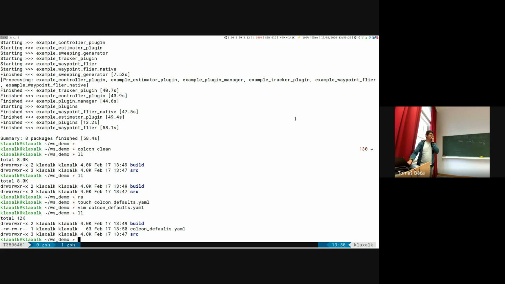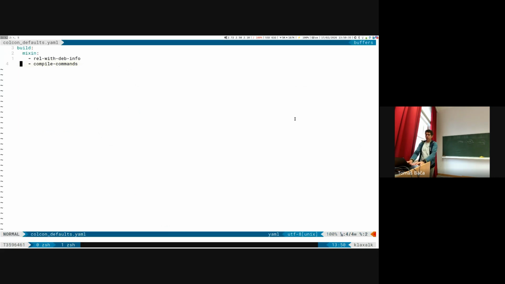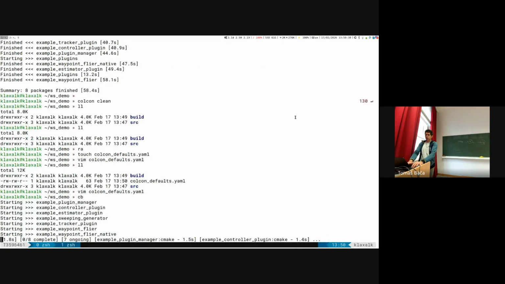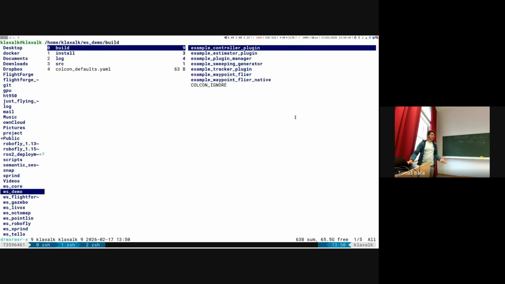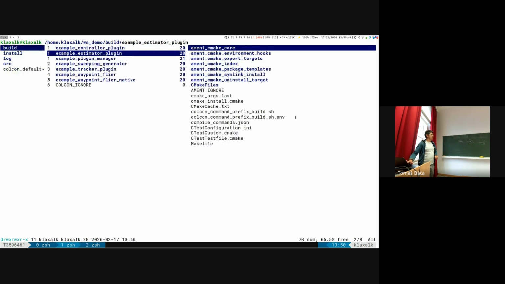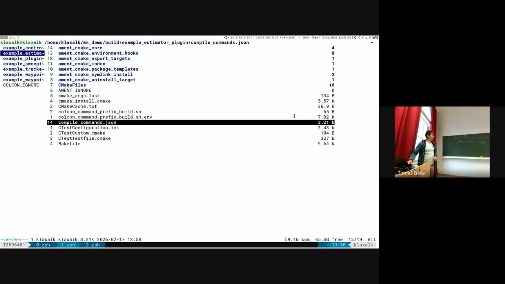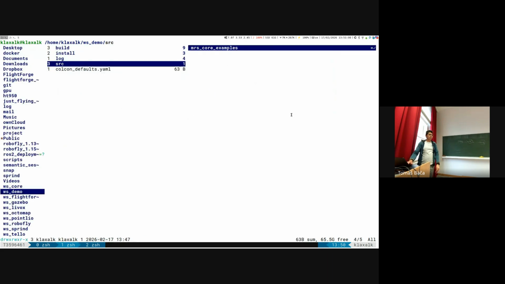Sadly, I think there is no real verification that the colcon defaults are used. If you make a typo in the file, you are never going to know that it is not used. So what I typically do: since I built everything with compile commands, after the build you should find the compile commands file in the build folder. That's my check that I actually have the colcon defaults without a typo. If I go into the build, I'm going to find the compile commands file, which is then used for Clang to tell me what I'm building.